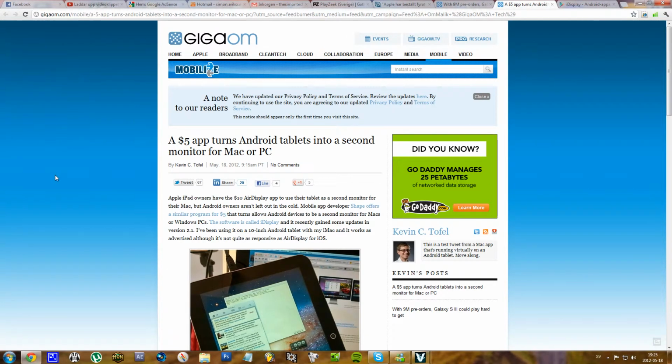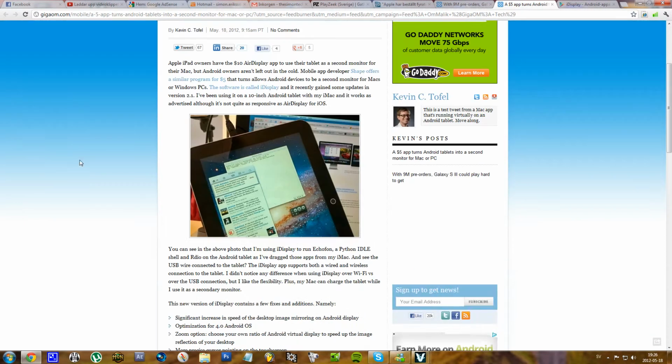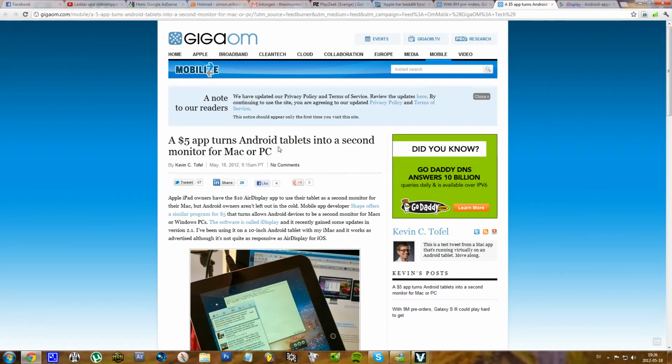Hello everyone, so I'm here with an article from GigaOm, and it's about the new application that you can use on your iPad or Android tablet or anything like that. So you can use those tablets to use them as a screen for your iOS, your Mac. So this little app costs $5, and it is named iDisplay.